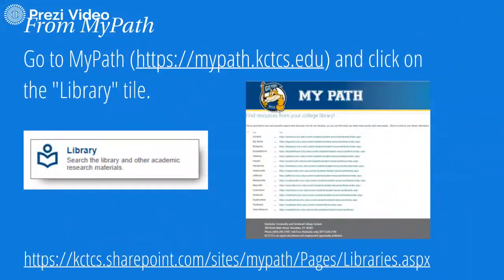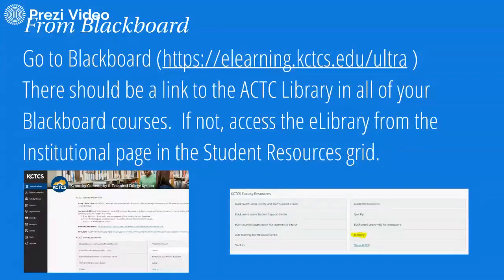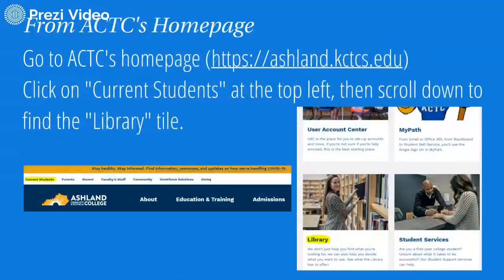And if you need help with this, the library is happy to help. There are three main ways that you can get to the library. You can go through My Path, look for the library tile, and then click on the link to Ashland's library at the top of the list. You can go through Blackboard. There should be a link to the library in all of your courses somewhere, but if you can't find it, on the institutional page, if you look under Student Resources, there should be a link to the eLibrary. You can also reach the library by going through ACTC's homepage if you click on Current Students and then scroll down to the library tile.